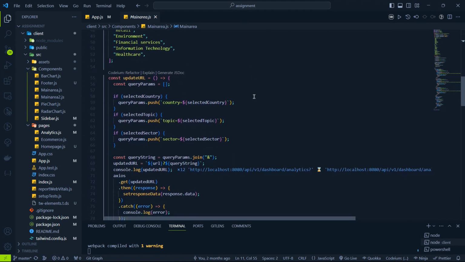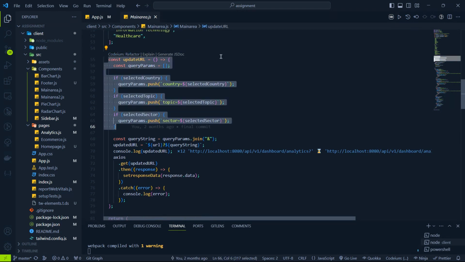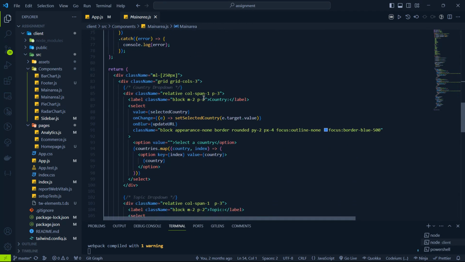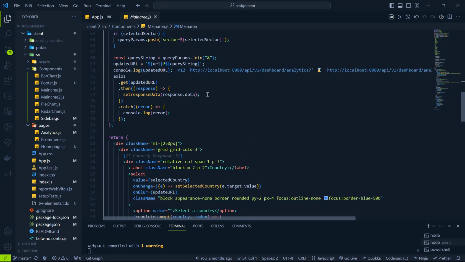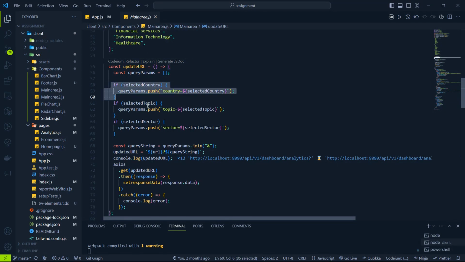So what I am doing here is I am using the update URL function. What it does is basically, okay, first let's understand the UI. Over here, I have used a drop down list for selecting countries, topics, and sectors. So, whenever you select that particular country or topic, this function is invoked. And whenever this function is invoked, you can see that if selected country exists, I want to push to the query parameters country equals selected country. So, this is basically the JSX pattern which I have used.